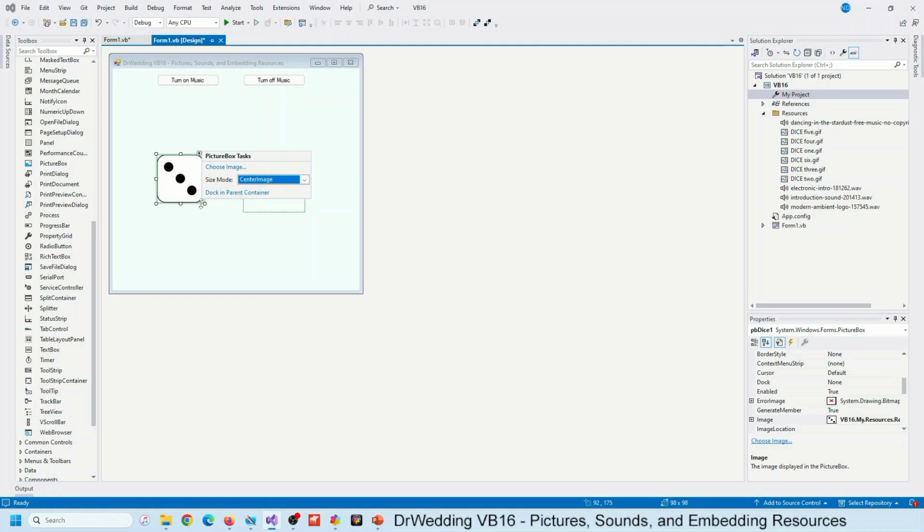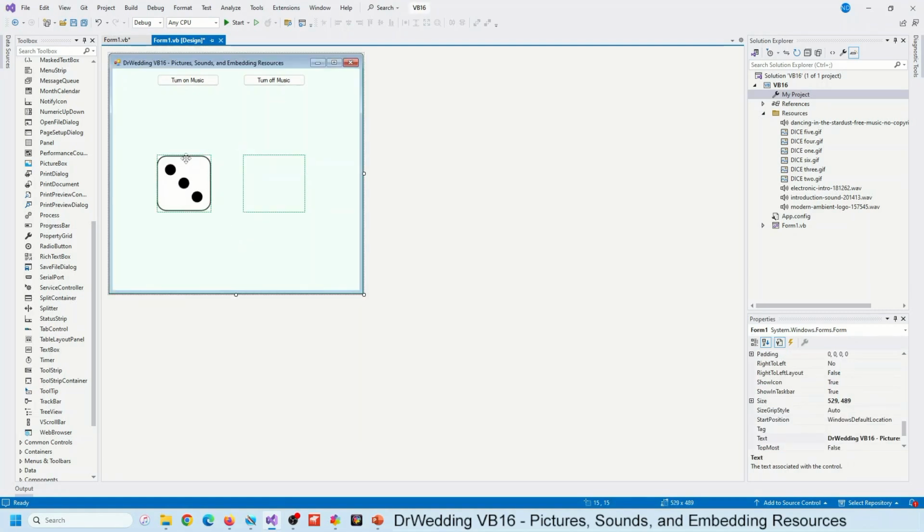Center Image works just like normal, but the focus is going to be on the center of the image instead of the top left. Lastly, the one that I use most often is Zoom. Zoom will keep the aspect ratio, not cut any of the image off, and fill the picture box with the image.